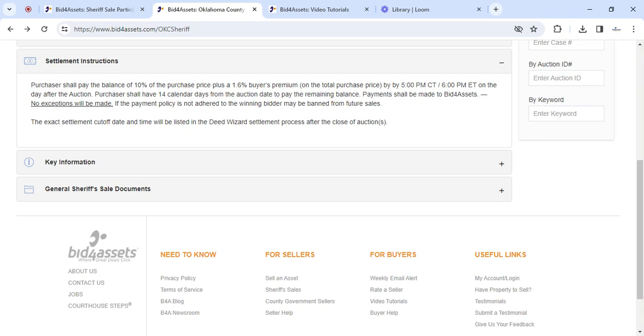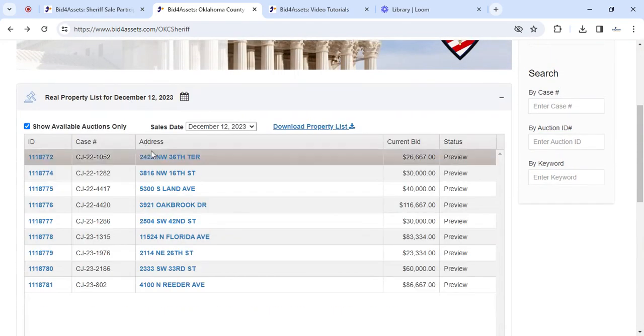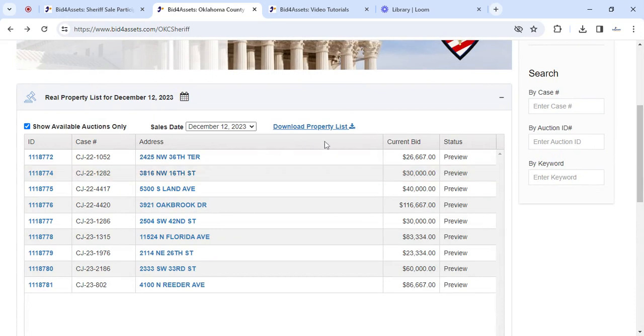When all of the bidding on a particular sheriff sale has concluded, you will receive an email letting you know if you've won any auctions. That email will provide you with settlement instructions, as well as a link to Bid4Assets Deed Wizard tool. This will allow you to update vesting information individually for any property that you've won.